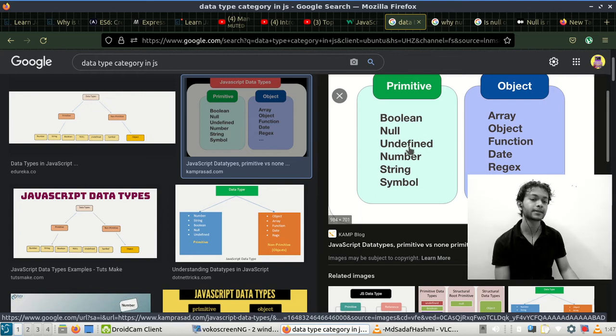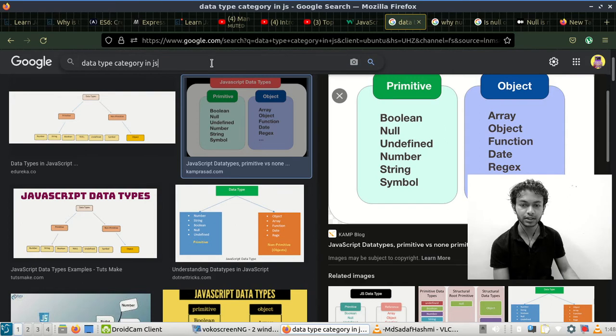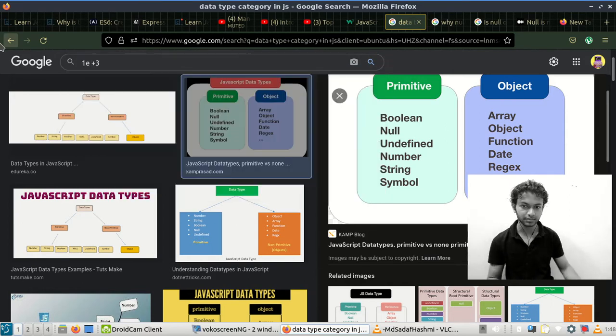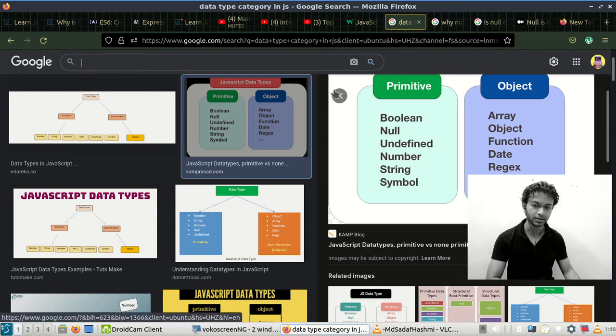Undefined is when we don't define a thing. This is a data type basically. Number is a primitive data type like 1, 2, 3, 4, minus numbers, and even decimals, and even numbers like 1e plus 3. These also come under numbers.